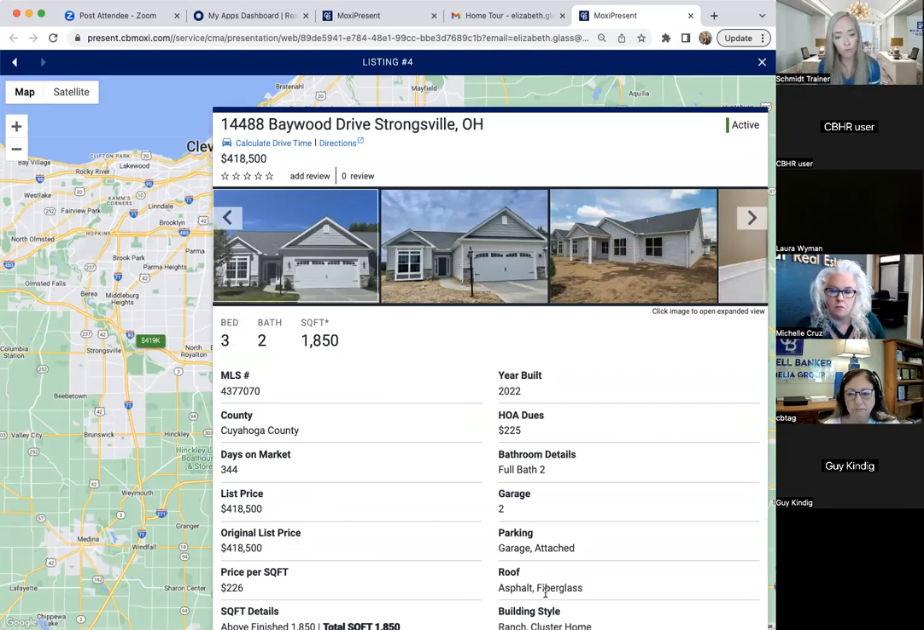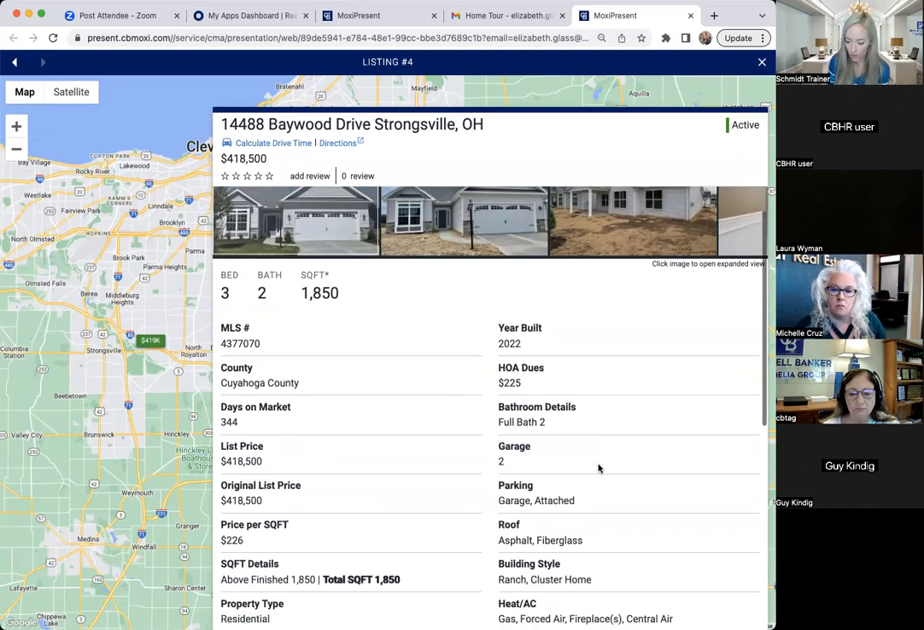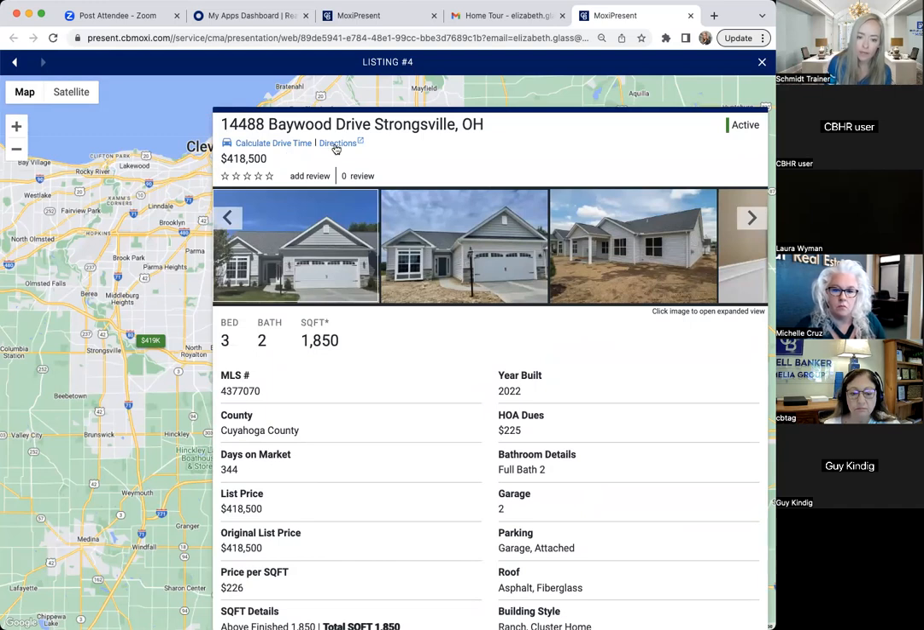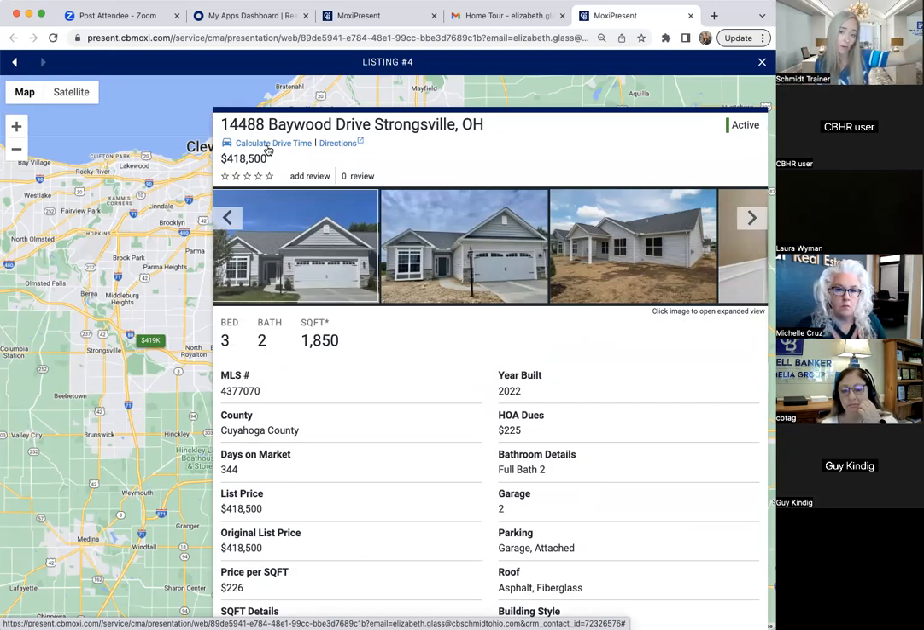We are at property 4. Okay, I remember this one. This one is the cluster, the ranch. Oh yeah, I'm going to go in here and I'm going to click directions. But just a quick note right here, the drive time, it was on all of them. If they clicked this at any point in any of the listings, they could add any other address.